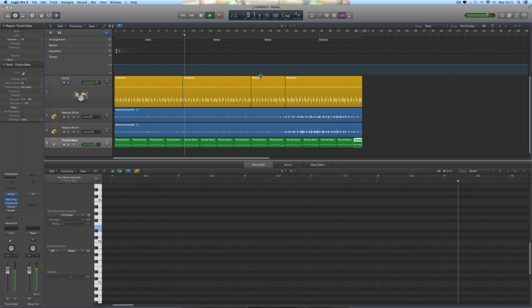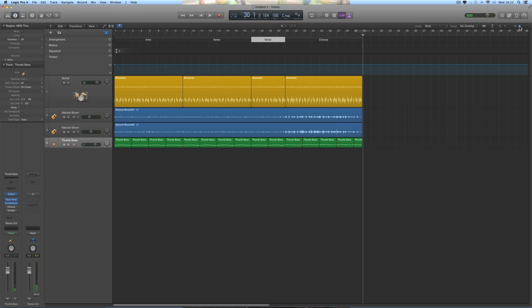Same for the verse. Same for the outro 4-bar section. And then into the chorus. Right, there we go. That's all the bits we need to build the song. So now we can build the song.